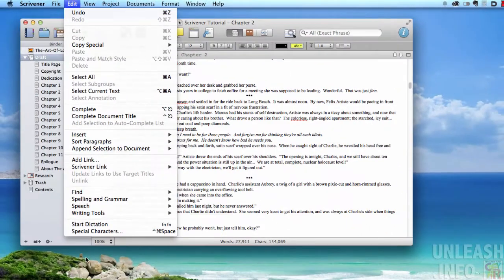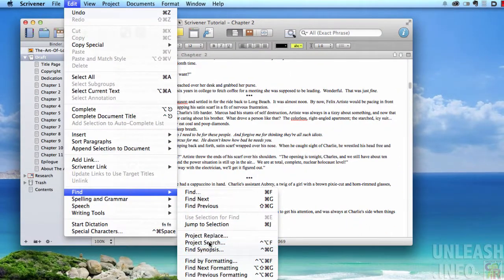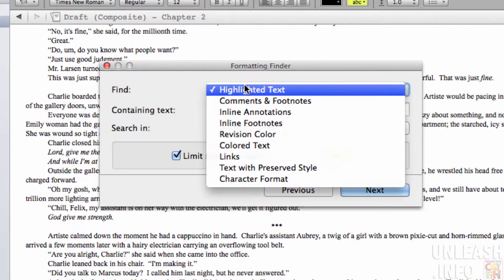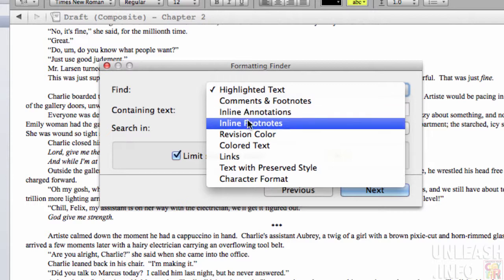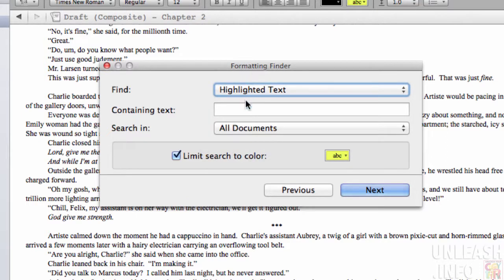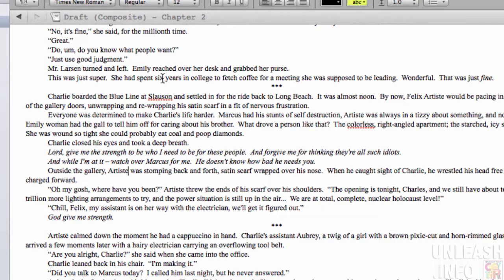There's also, under the find and replace, we can go to find by formatting. So if we're using highlighting, we could search highlighted text, comments and footnotes, inline annotations, colored text, links, etc. There are various ways in which we can search, not just by words, but by the formatting that's been applied to those words. Or it could be words that contain certain text. So as you can see, there's a very powerful function within Scrivener that will allow you to quickly find, and if you want to, replace text within a document.